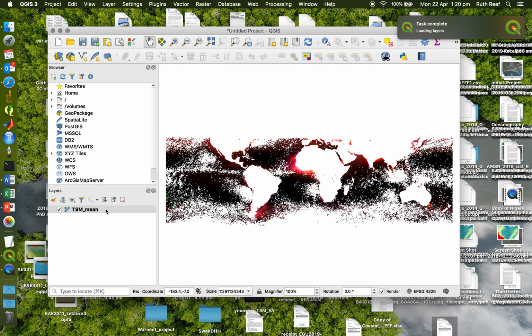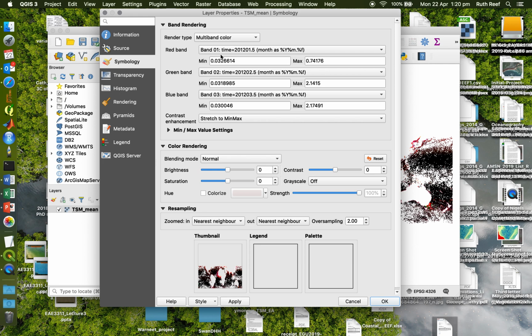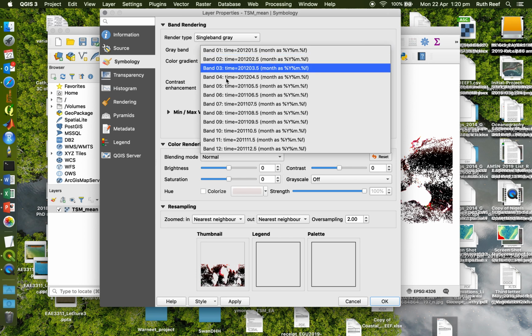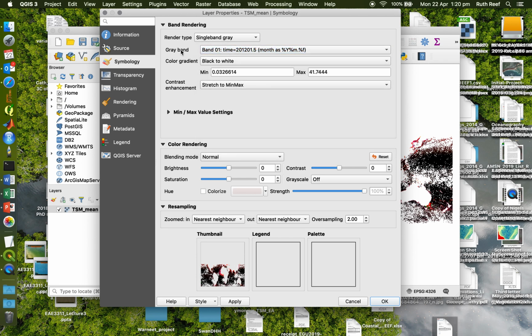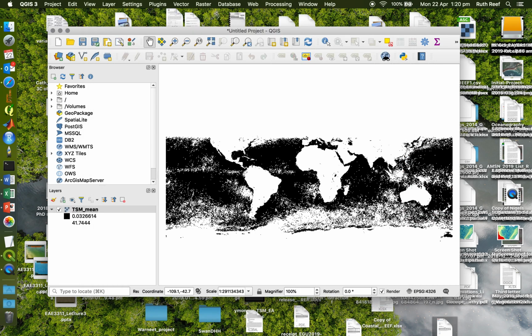Hello layer. Now if I look at it, what I can see is that I can choose here a single band, and I have band 1, band 2. I have 12 different bands, and each band corresponds to a month. Okay, so if I go like that, I can see different levels. So in black, low sediments, and in white, high sediments. Now you'll see that the poles are missing because a lot of the satellites don't do the poles.